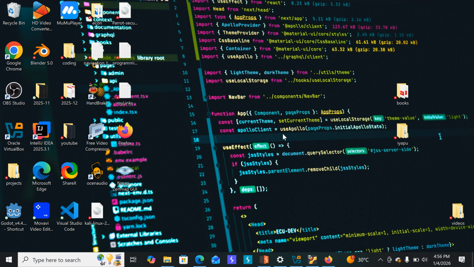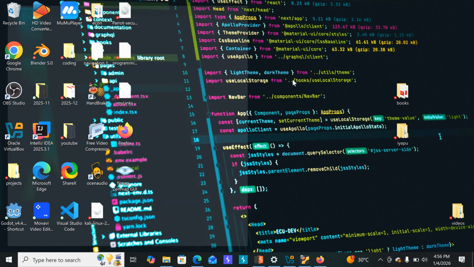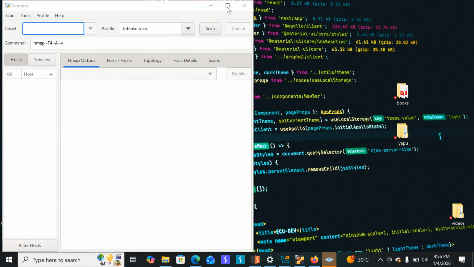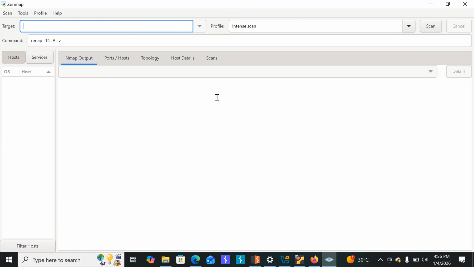Let's wait to see our GUI. It's going to start. It has started. As you can see, Zenmap has started, and you can start doing your scans. You can perform different scans, intensive scans, many different scans. You can perform them right here without needing the command line interface.